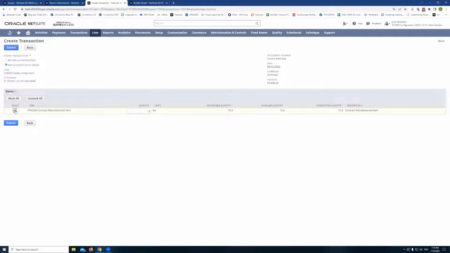So if we go down here, same process, we'll select the item we want to create the replacement sales order with, and then the quantity. Let's say it's only going to be 5 to replace the 5 defective units the customer is returning. Once I'm ready to go, I'll hit submit. And then much like the return authorization, this is going to create a replacement sales order for us. We'll take a look at what that looks like in a second.